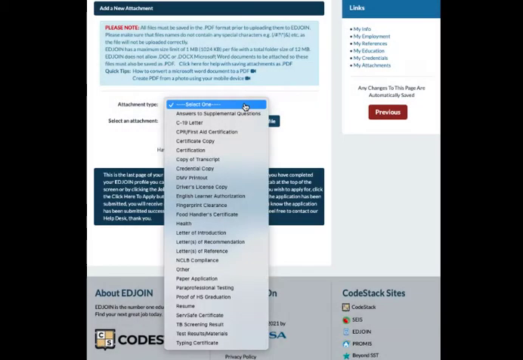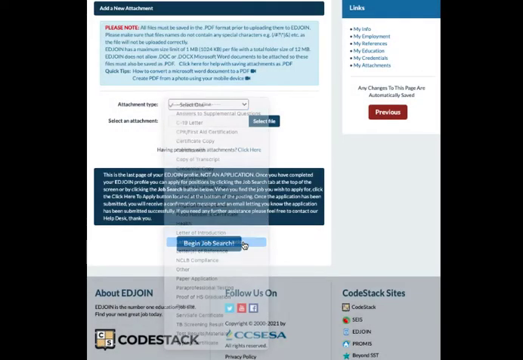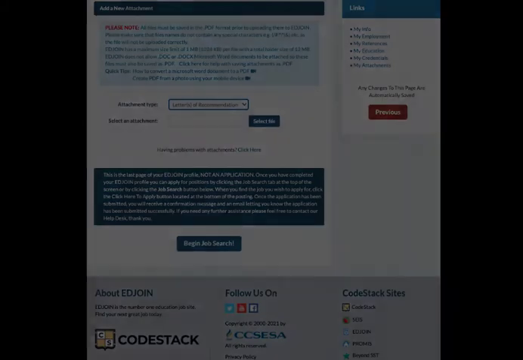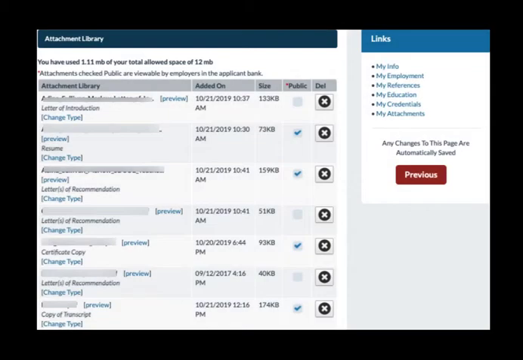Under My Attachments, you will upload copies of items such as your resume, your letter of introduction, letters of recommendation, and other documents required for the application. When you apply for a position, you will select the document specifically requested in that job posting. Your attachment library will then show the documents you have uploaded. You can preview them, change the type if you made an error when first uploading, indicate if you would like them to be available to educational entities searching for applicants on EdJoin, or delete them if they are no longer relevant.